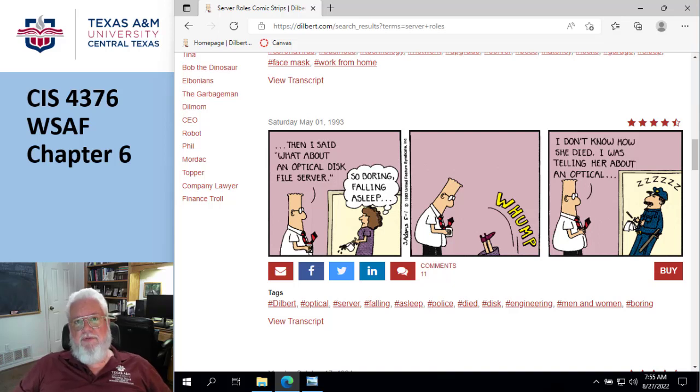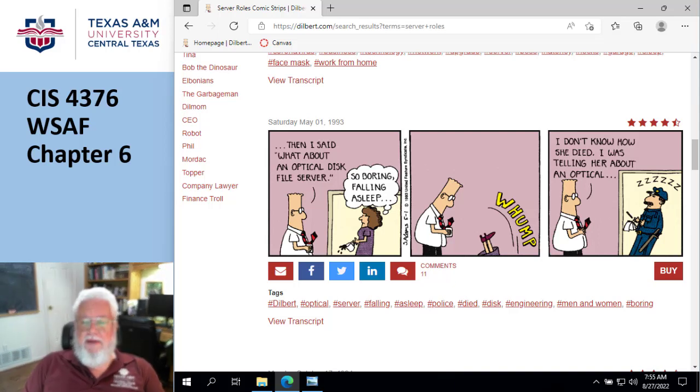Okay, welcome to chapter 6 in the administration book. Chapter 6 is adding roles to a Windows Server 2019, page 179. So let's look at the learning objectives.